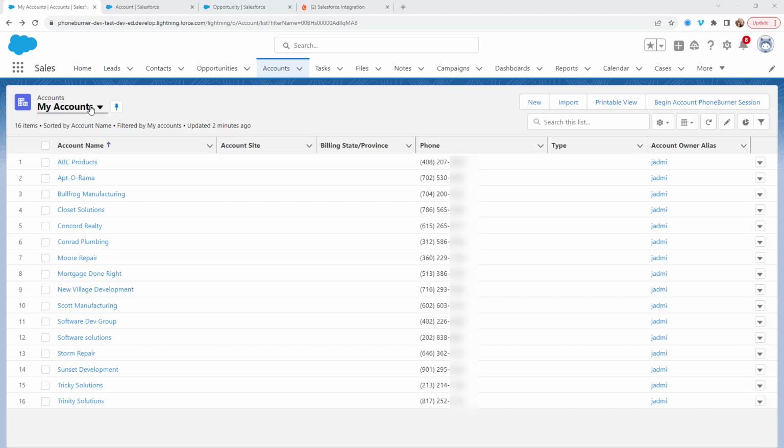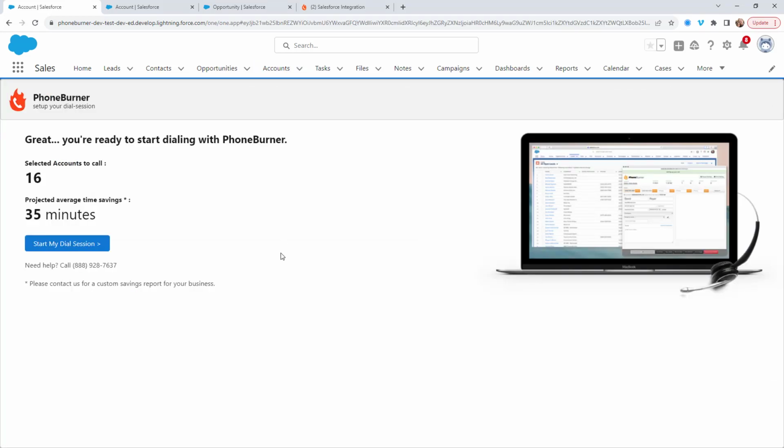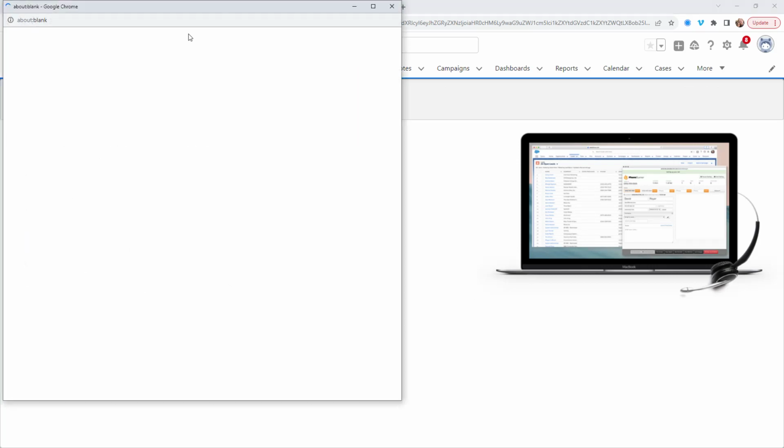In this case, I'm just working from my accounts, but you're going to want to create different lists with different filters to identify the exact accounts that you want to focus on. Once you've created those lists and you've loaded that list, then you're ready to select those records and begin your Account PhoneBurner Session. Now there's a little bit of setup to get started, so I'm going to go ahead and speed through that.